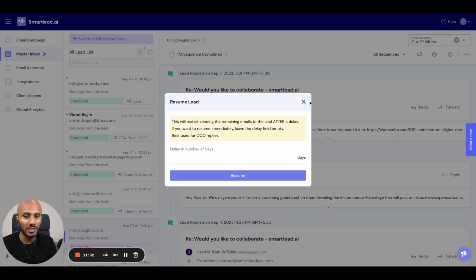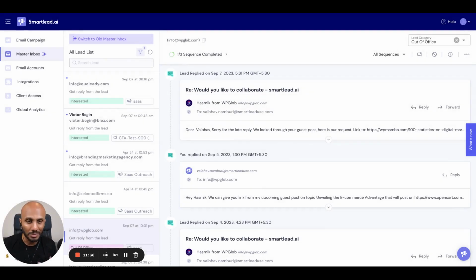Of course, if there's more things that you want us to bring into the master inbox, it's an ever-growing feature experience. Please reach out to us in the bottom right corner, submit a feature request, and it will definitely be noted for us to go ahead and add that and release it to you as soon as possible.